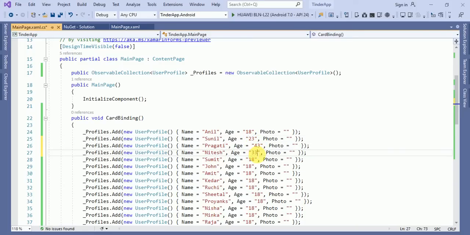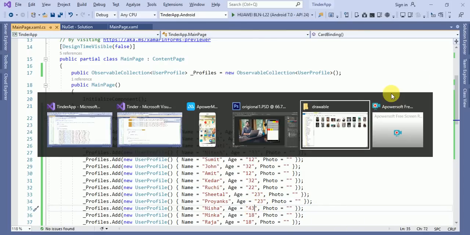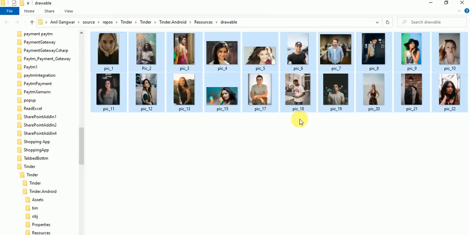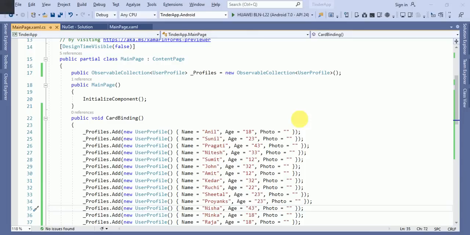Okay, so here we will do some different ages: 43, 33, 12, 32, 2. So here I'm going to ready the data. Okay, suppose they are 18, 18. So some pics I have already added over here, the pics I will add in my application.